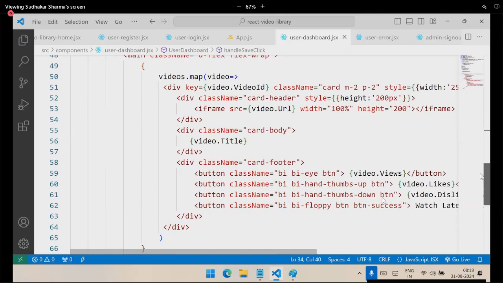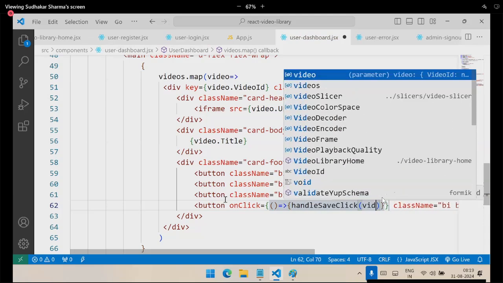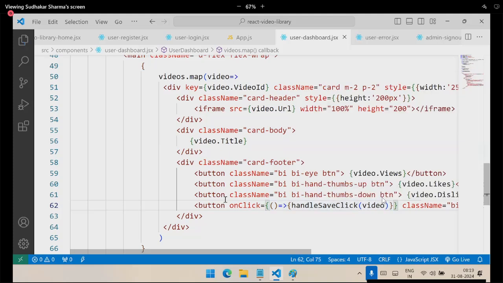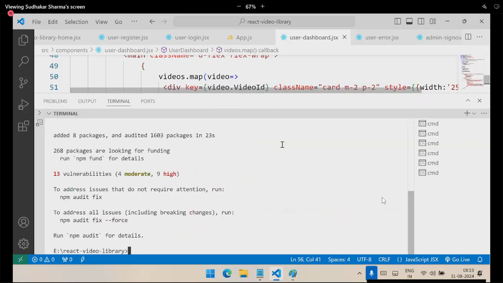Already the videos map is reading every video. On click, we have to create an action, which is handleSaveClick, and into that we need to send the video. We already learned how to send custom parameters, right? We can send the video. Now it is ready. Now let's run npm start.